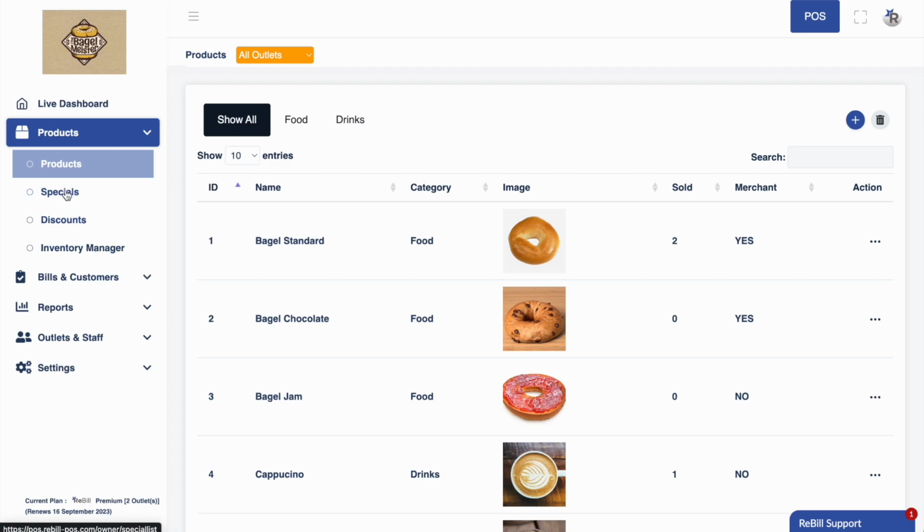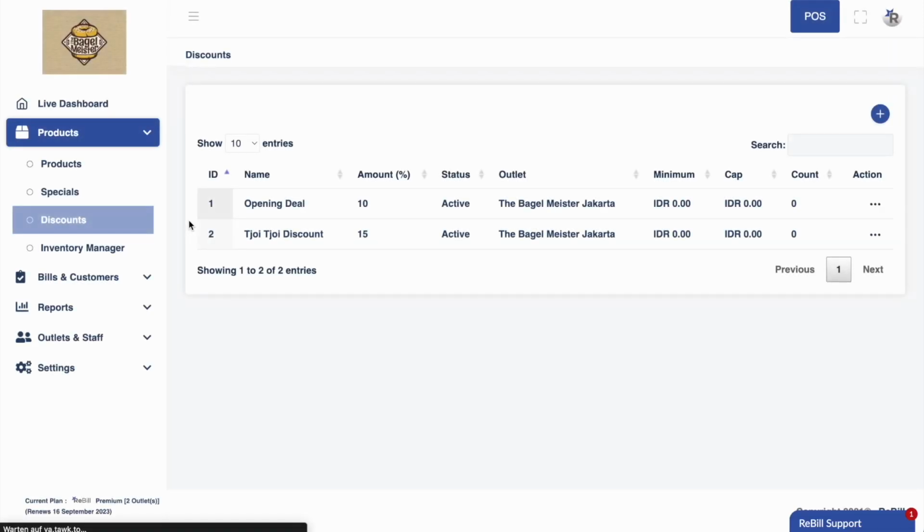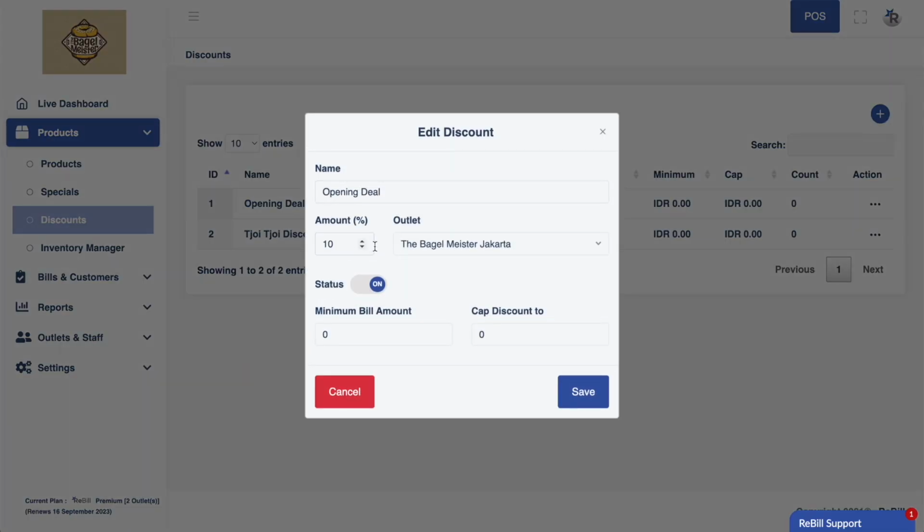Now we've added two new things to discounts. First, a minimum spend, which is kind of a rule that needs to be met in order to make this discount available. And in this case, it's the bill amount. Now the minimum bill amount needs to be met in order for this discount to become available. But at the same time, we can also cap the discount to a certain maximum value. So in this case, we're using 20,000.